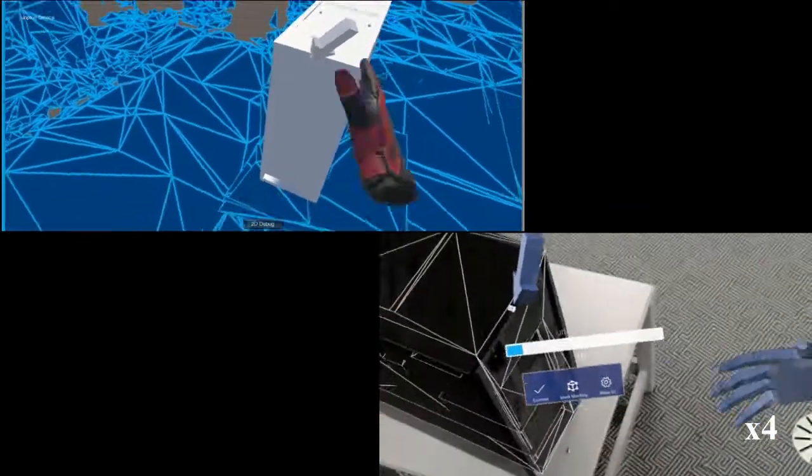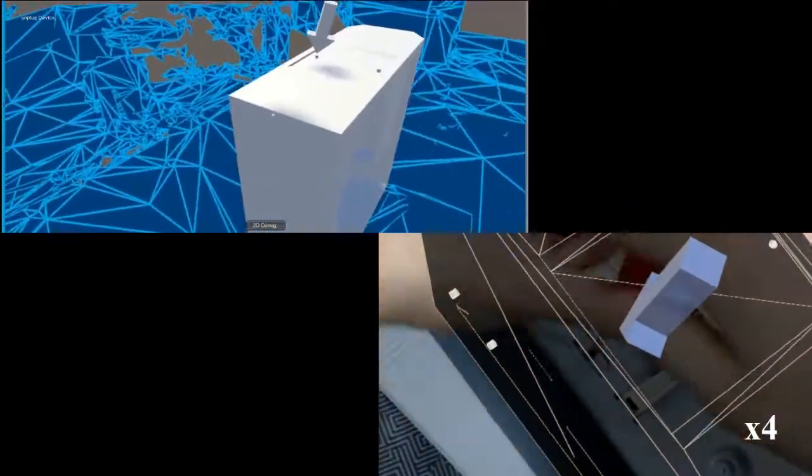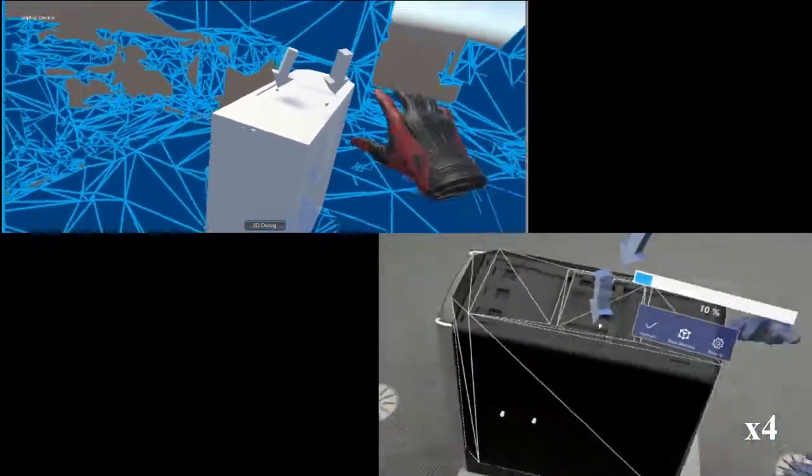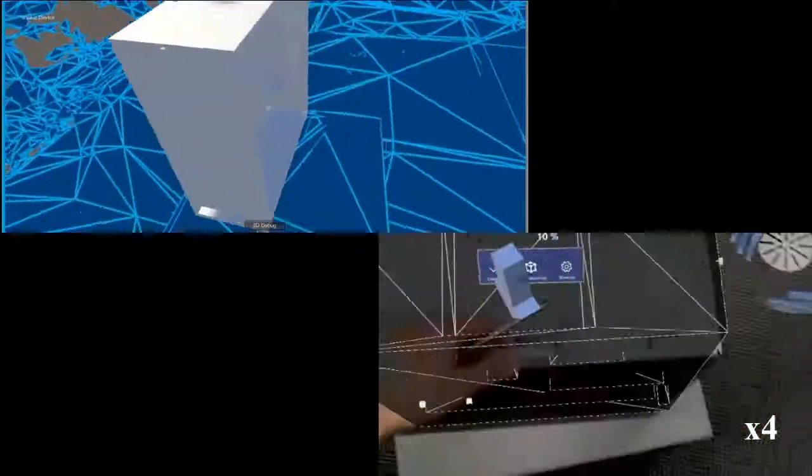In this scenario, the task was to swap the hard drive of a computer with a new one. Using markers, the VR user guides the AR user from step to step.